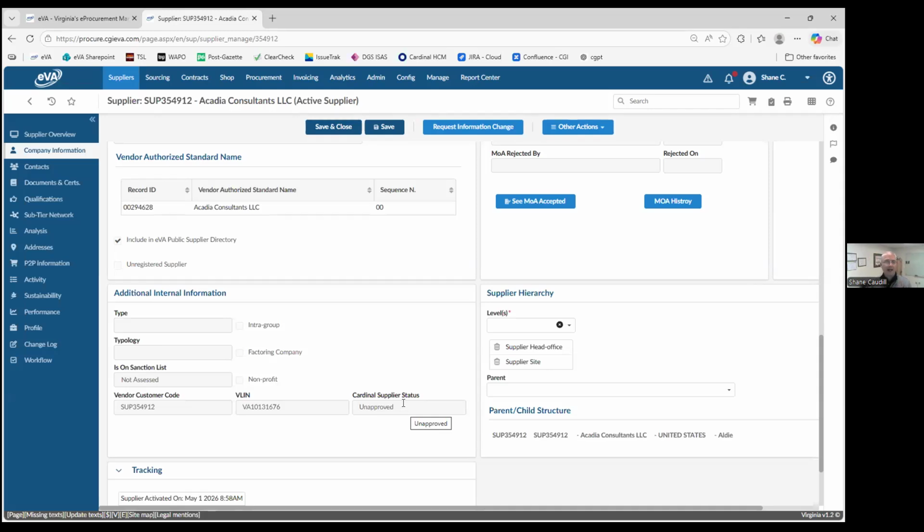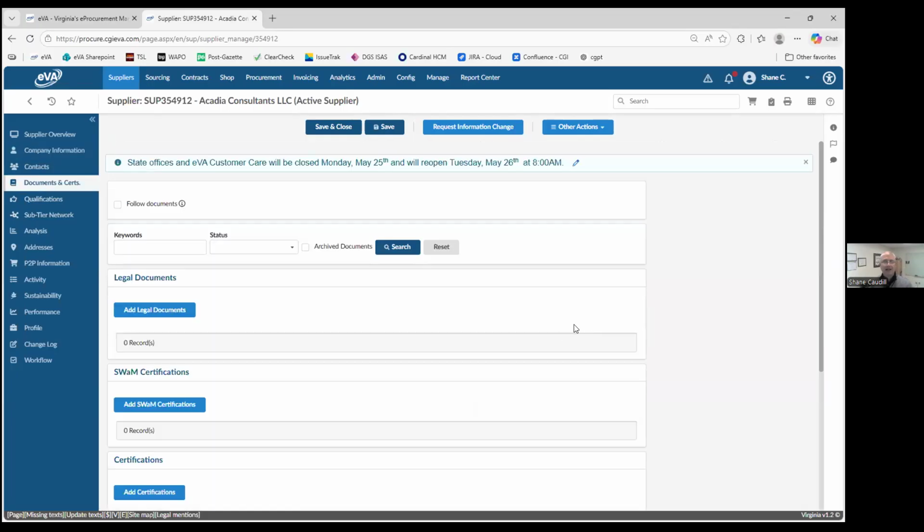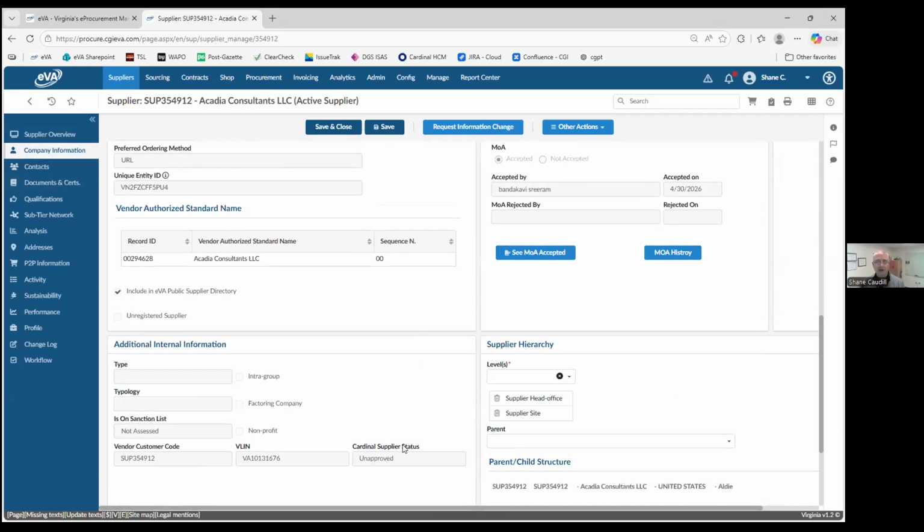All right. So my guess is, let me check their documents and certifications. I don't see a W-9. That is more than likely the issue. Cardinal will absolutely not activate an account in the Cardinal financial system without a valid signed COVA W-9 document. I don't see one in eVA. I doubt very seriously there's one in Cardinal, due to the fact that they're unapproved. You would reach out to this supplier and say, hey, send me the COVA W-9, and then send it over to CVG or send it to eVA. Get that COVA W-9 turned in, but that is where that information is stored.